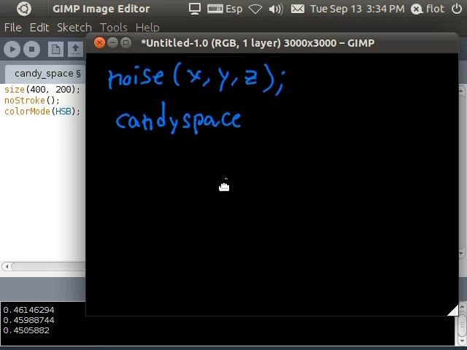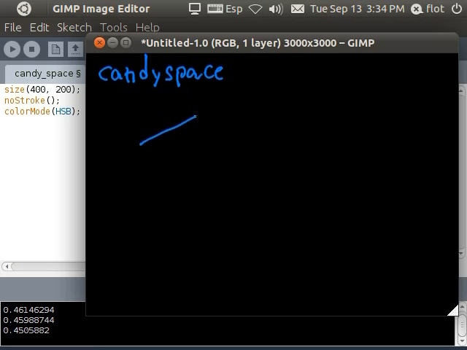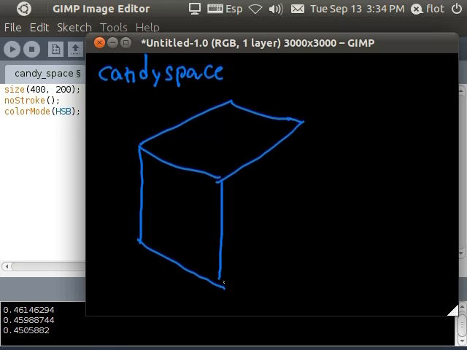Candy space. I just made this up. And our candy space is going to be a box. And inside this box, there's lots of candies of different colors. I'm going to draw here some candies. Okay, there we have some different colors.